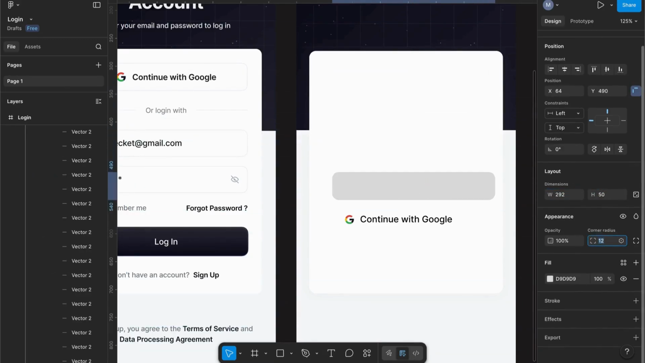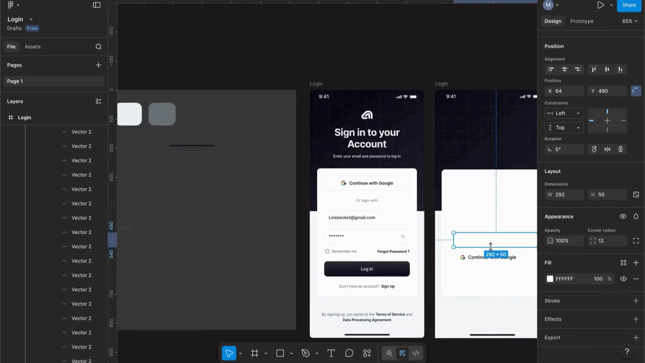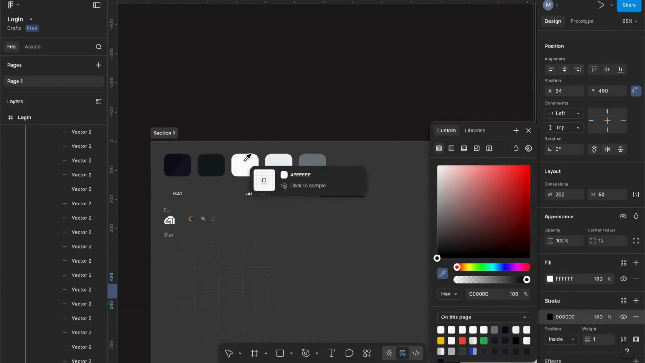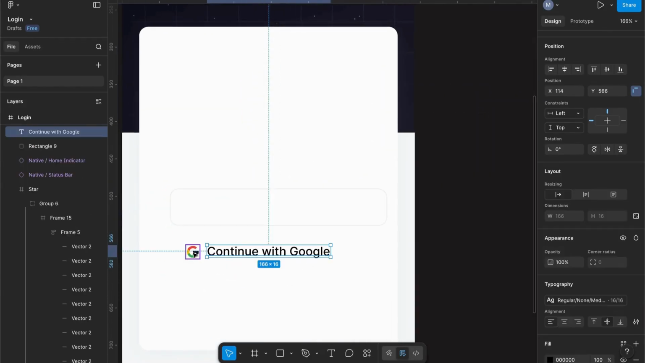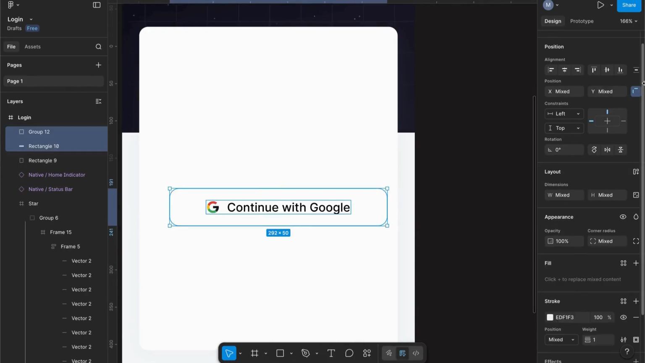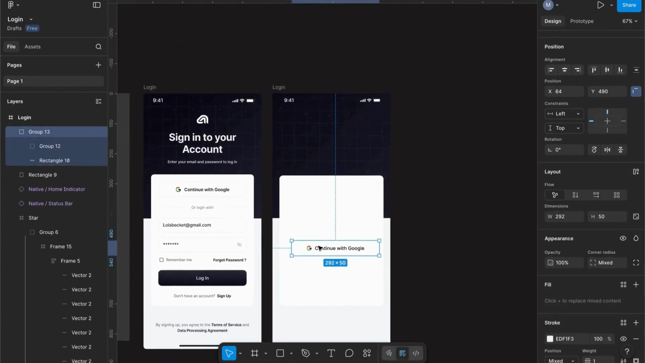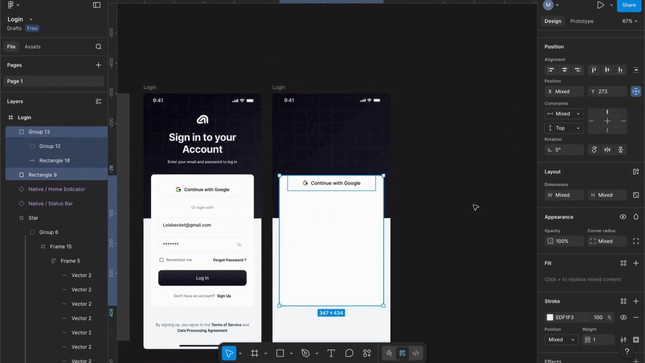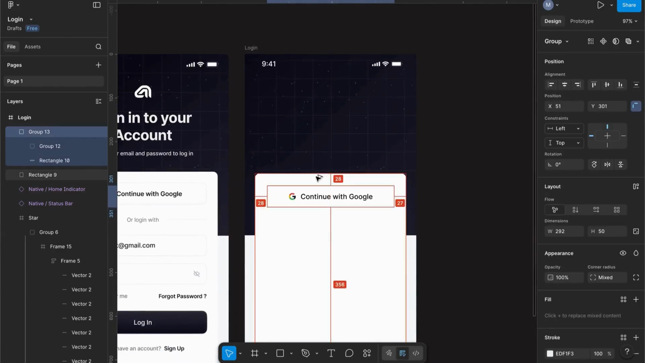Now, align the rectangle, icon and text neatly in the center. Since this is a secondary button, we will keep the design subtle and minimal. Quick tip, when working with border radius, try using values in multiples of 4 for better visual consistency.